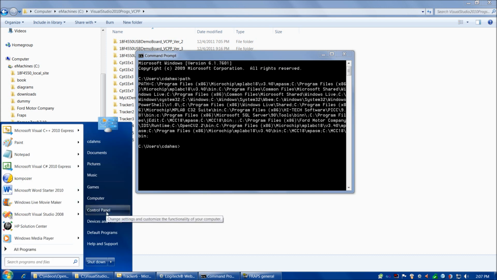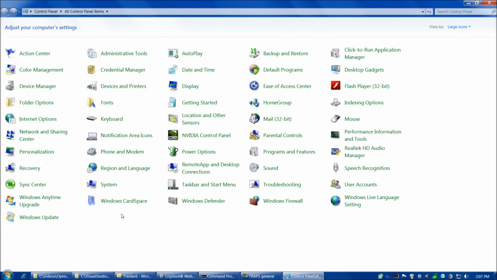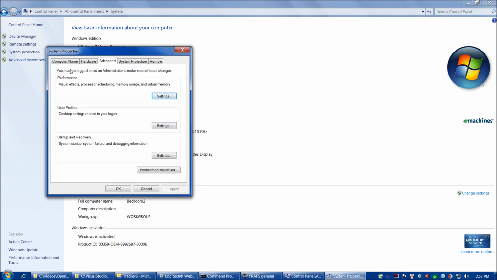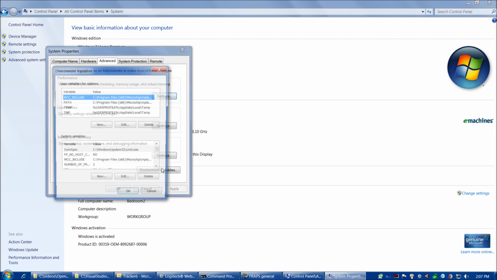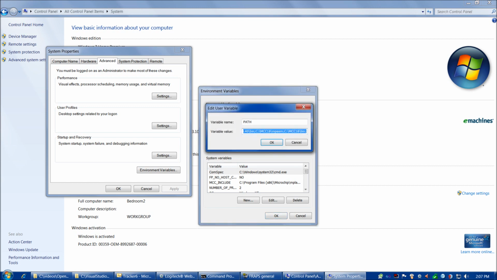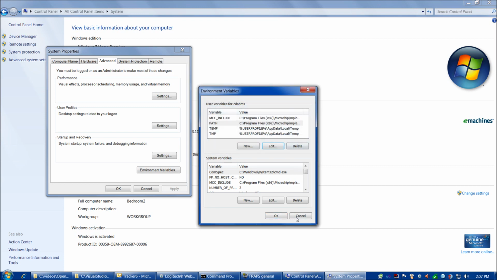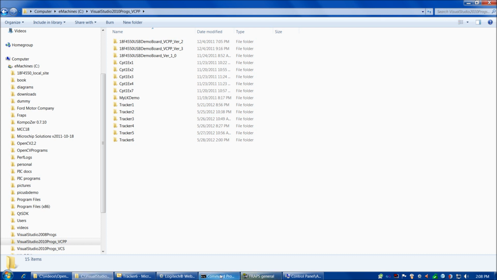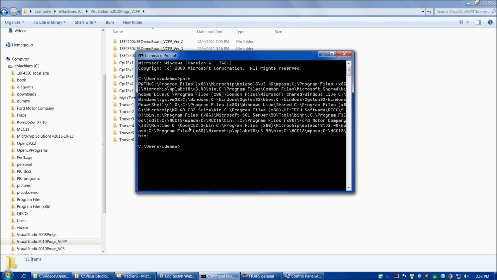Just for those that aren't familiar with how to add something to your path in Windows 7, if you go to Control Panel, System, there it is, Advanced System Settings, and similar in other Windows versions. Then if you go down here to Environment Variables, and then Path, you can choose Edit, and then add it. You put a semicolon at the end, and then you put in the path that you're looking to add. Alternatively, you could go to C:\OpenCV 2.2 bin.